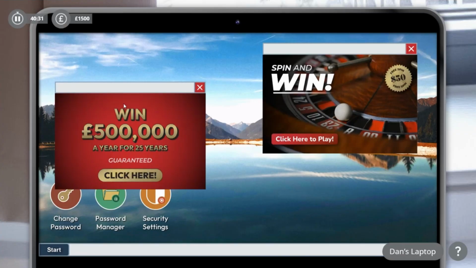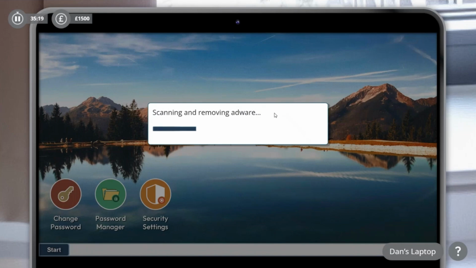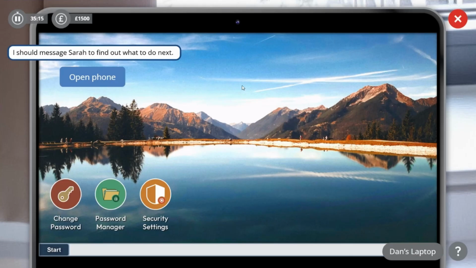Excellent. What's this? Adverts popping up. It seems that we should have done the system update before. Now we need to perform a scan to get rid of this adware. Might cost us a bit of time, so let's do that. Right, now we're being asked to contact Sarah again.